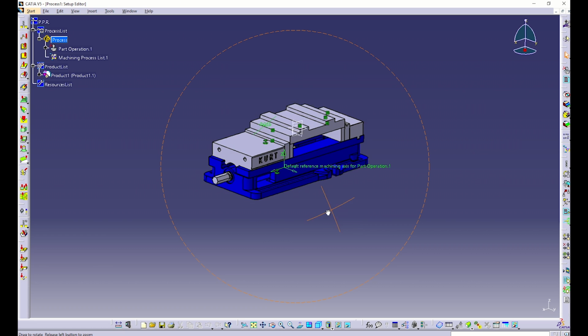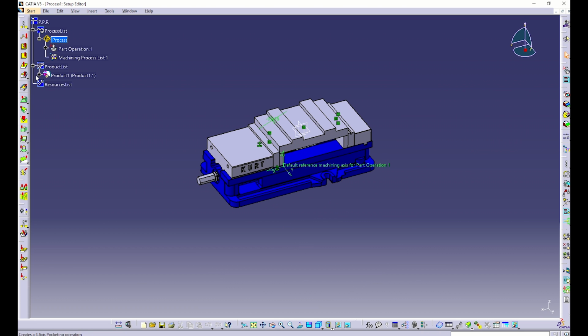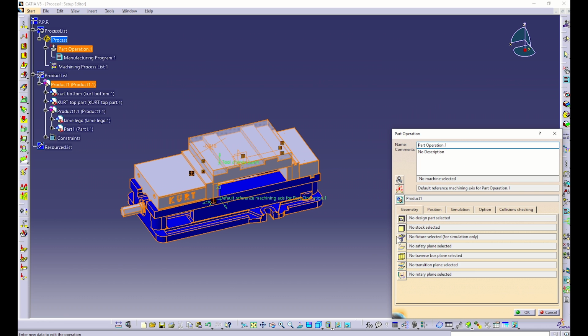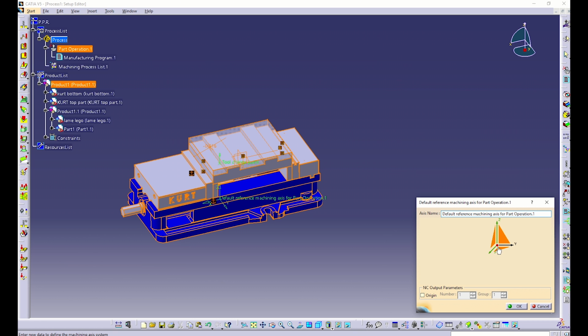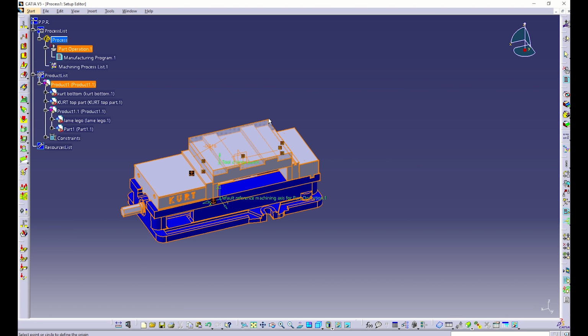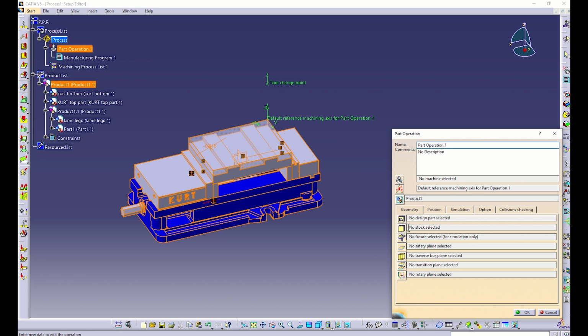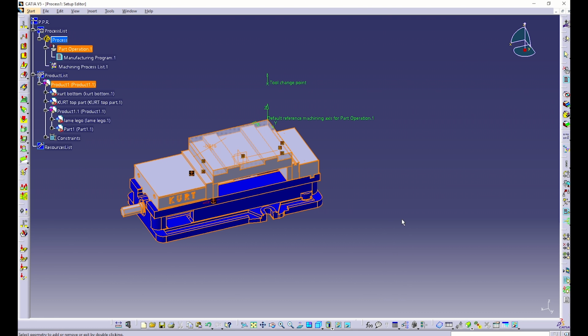So just something a little different here with the setup. Just went ahead and unhid the stock. Let's go into this part operation toolbar. We'll set the axis per usual. Looks good. And then go ahead and click the stock, and then our design part. Let's go ahead and hide the stock again.